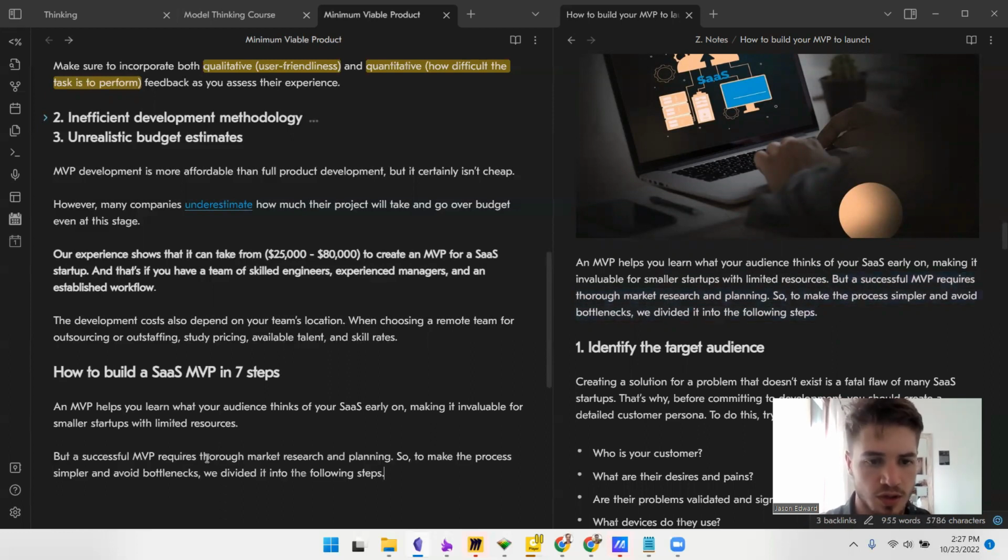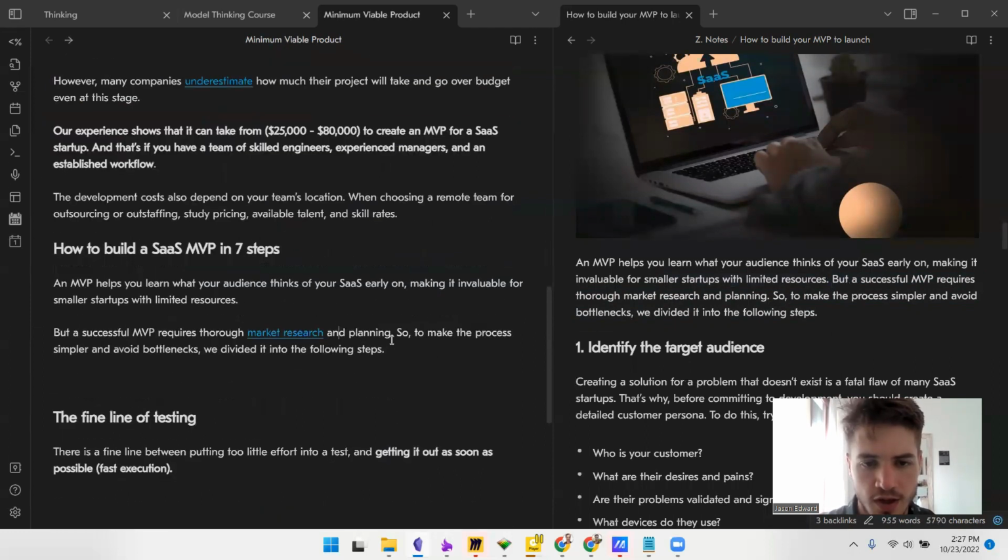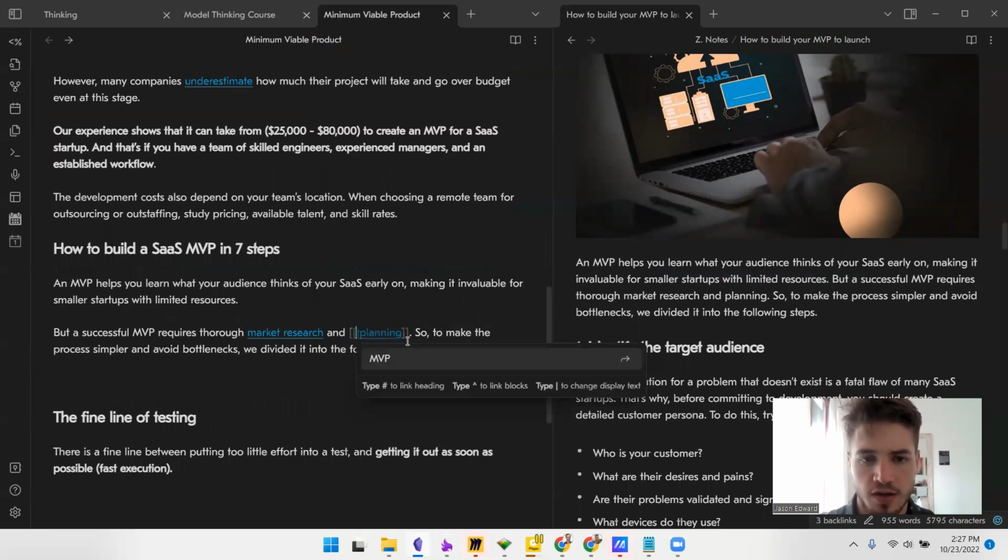Nice. So I'm just gonna make sure that I have that part done. So I think I've even got a document on market research, I believe. Yeah, there we go. So I got a document on that and planning. So I can definitely create a document on planning.